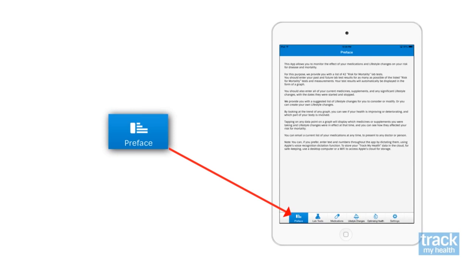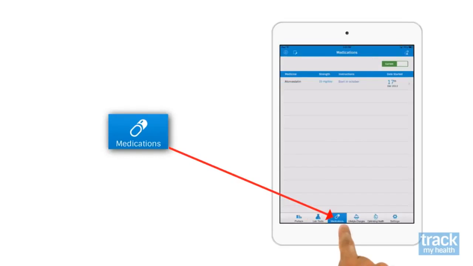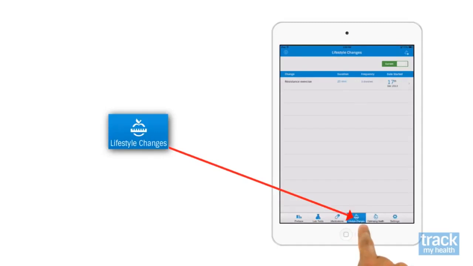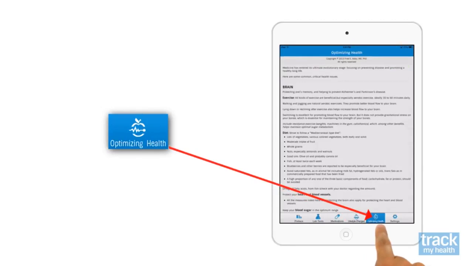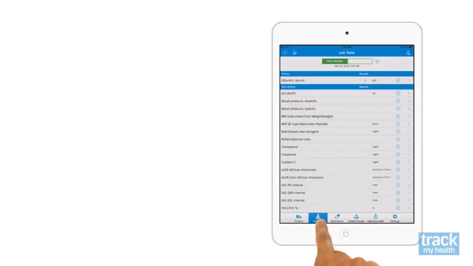Notice that there are several tabs at the bottom of the screen. The preface, which is what you're seeing now, gives you a quick look at the features of the app. Lab tests is where you enter lab data. Medications is where you enter any medications or supplements you were using at a given time. Lifestyle changes is where you log data like exercise routines along with duration and frequency. Optimizing Health is where you can learn about common health issues and solutions for prevention. Finally, a settings menu allows you to alter the optimum lab test values with your doctor and add any new lab tests you want. Let's start with a demonstration of entering data under lab tests.